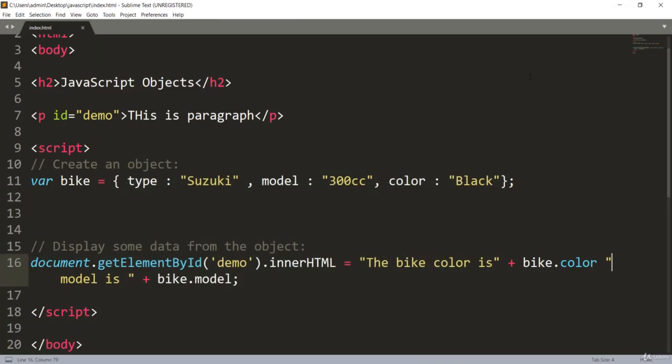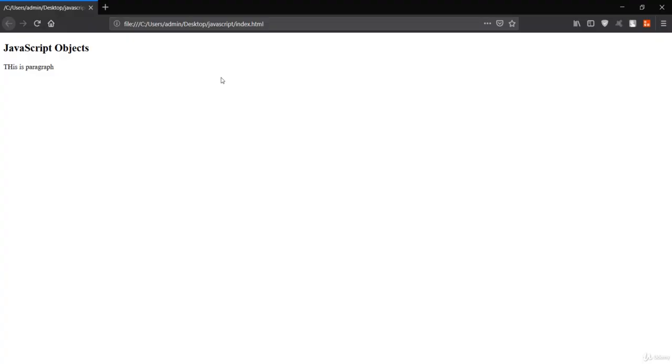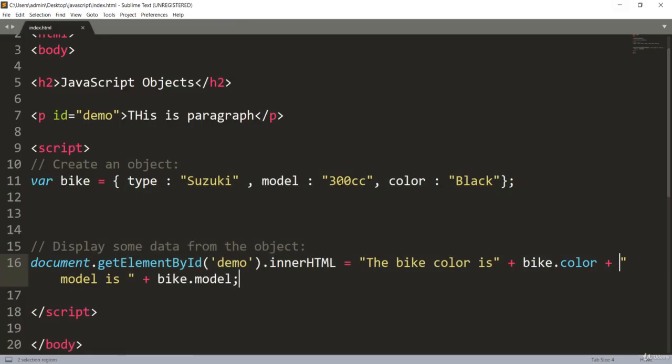Okay, nothing is happening because I have made the color, which is the bike color over here, and after that you have to again concatenate with this model. So let me save this and run this again. Then you'll see the bike color is black and the model is 300cc. So you can access the object attribute this way.